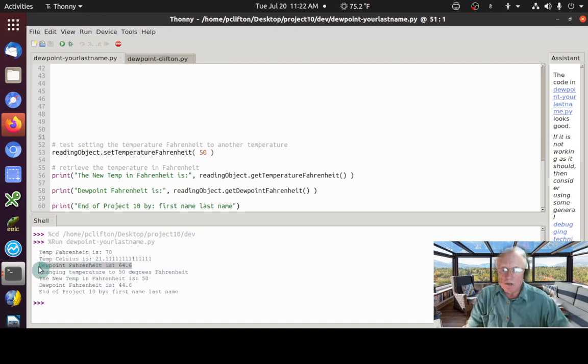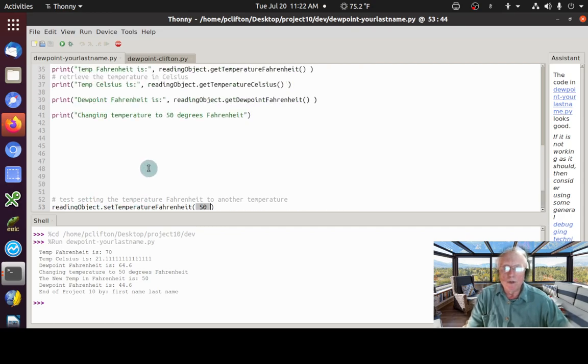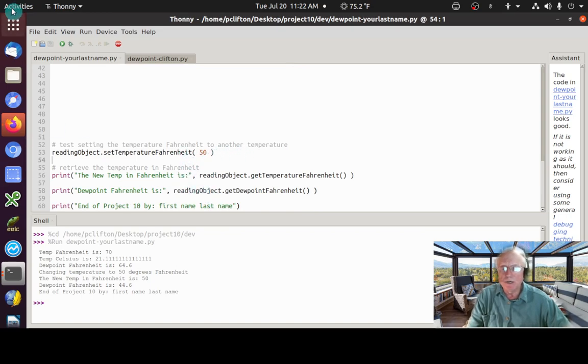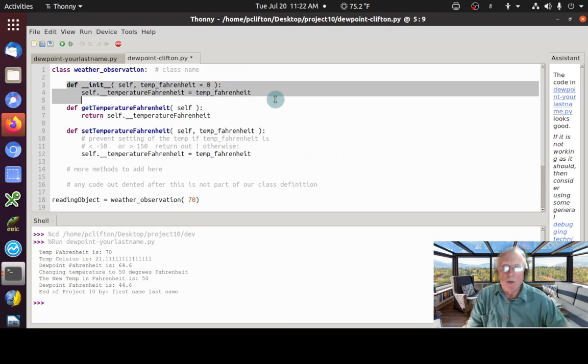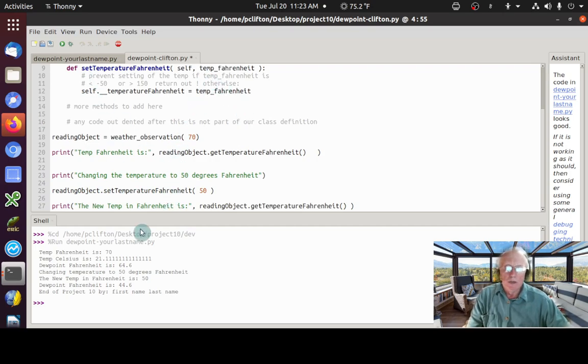Okay, the dew point in Fahrenheit is going to be different based on the relative humidity that you're going to be adding to your call here when you create that object. Let me go back to the starter file here. You're going to have something, the 2 digits from the last 2 of your student ID right there. And remember, you're going to have to modify this constructor to accept 2 parameters instead of 1. So you got some work to do there.